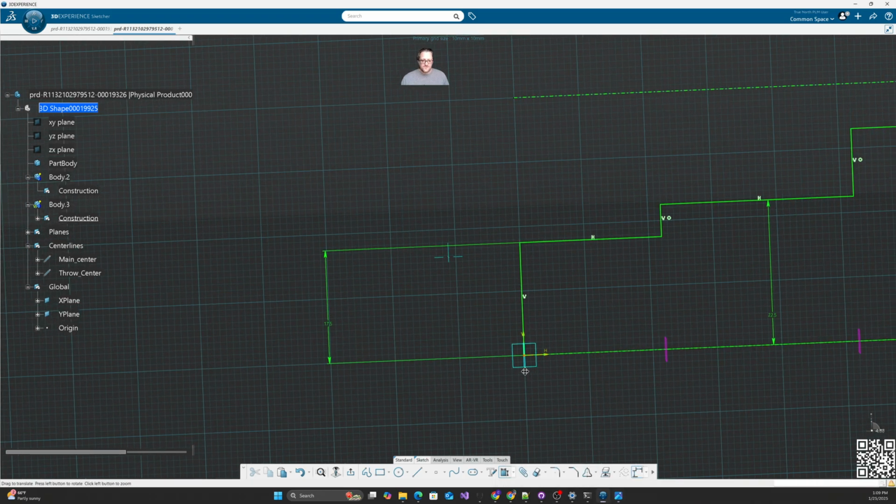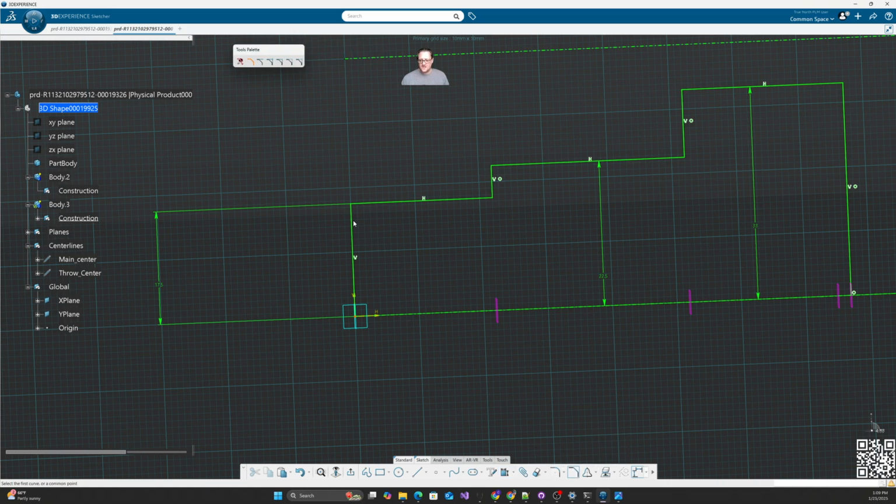Let's do the chamfers first. So pick the 2 elements, type 1 on the keyboard. Let's do the same on this one. Then we have a 1 millimeter.